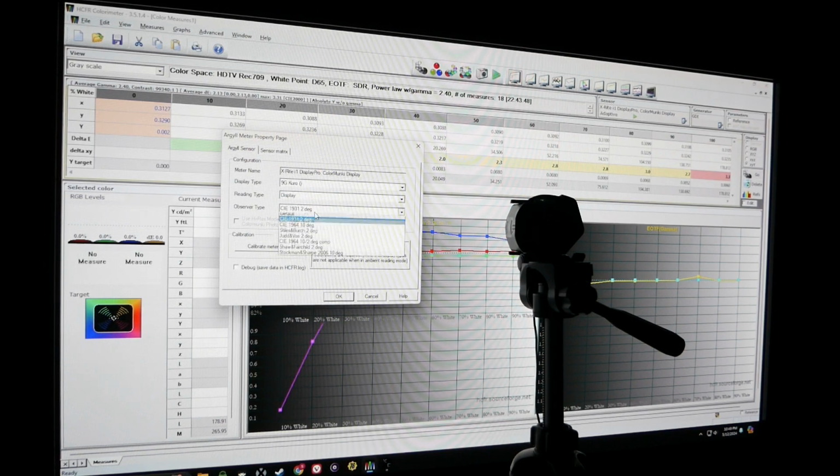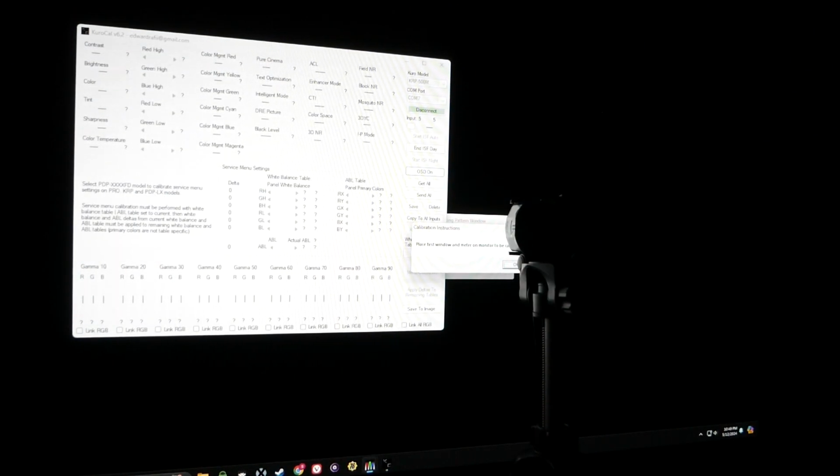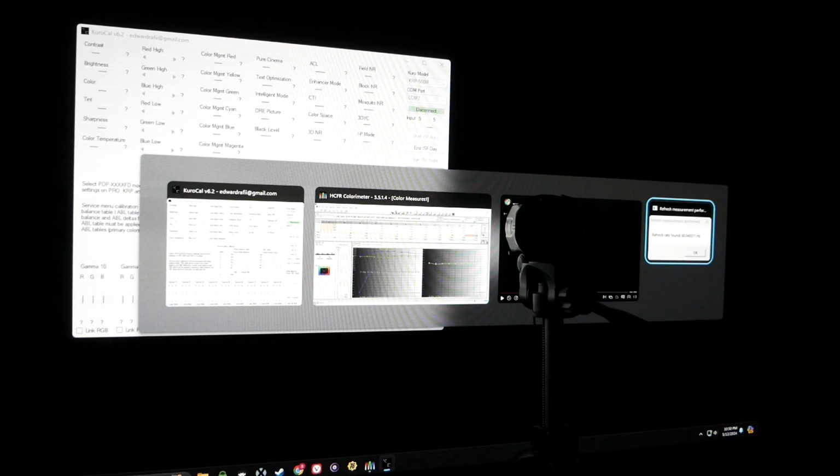And display CIE 1931 2 DEG, and then calibrate meter. You click this, and then I don't know why HCFR is like this, but it says place test window and meter on monitor to be calibrated, but it actually bugs out. So you need to put something lit near the meter on its measurement point for it to actually be able to find the refresh rate.